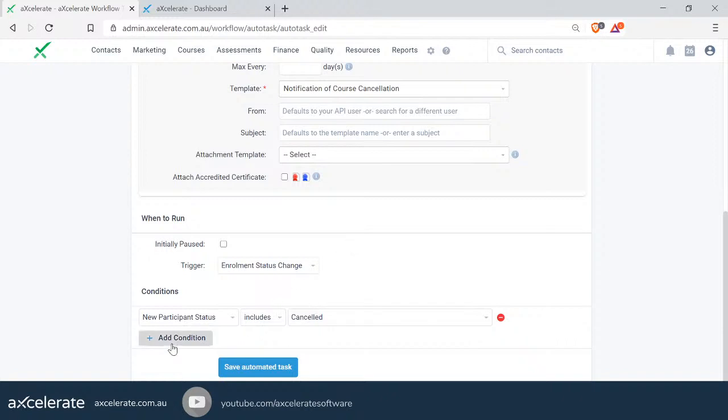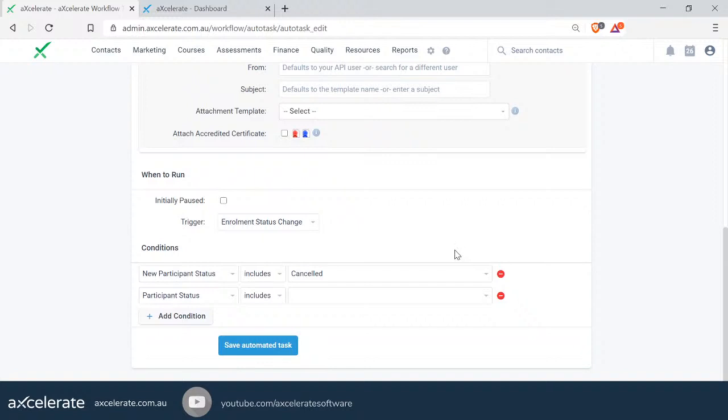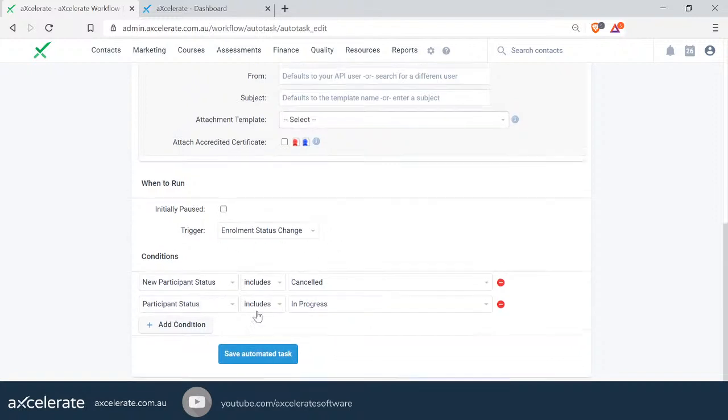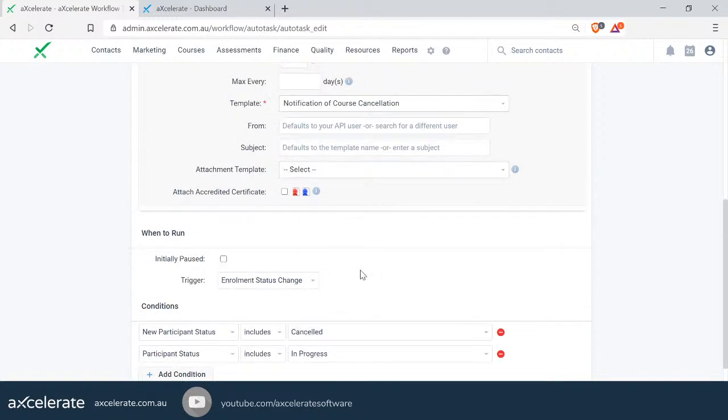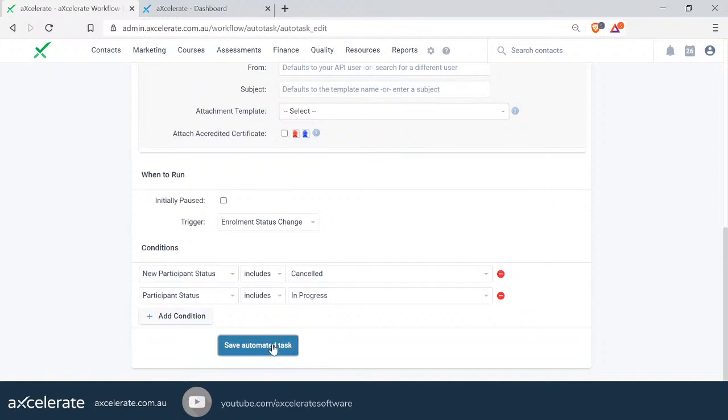So let's add a new condition, and this time we're going to select participant status. Essentially, participant status is the student's existing current status, and we're going to specify one that's in progress. Another way to look at this is the status they used to have, while the new one is the status they now currently do. So what they were changed from into what they were changed to. Now, with those conditions, it will only send this template if you move an in-progress student to a cancelled status. That's right. And once you're happy with all the settings, simply save the automated task.